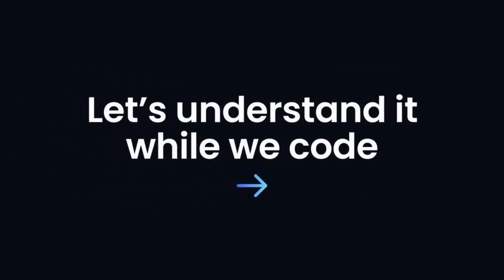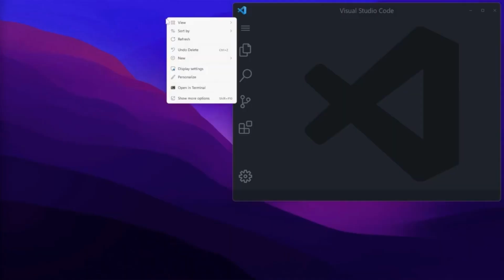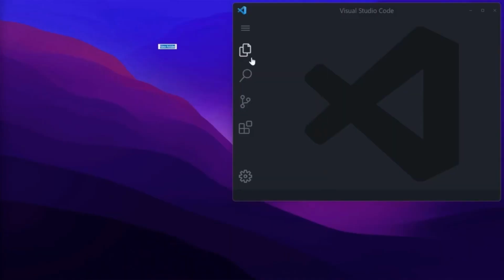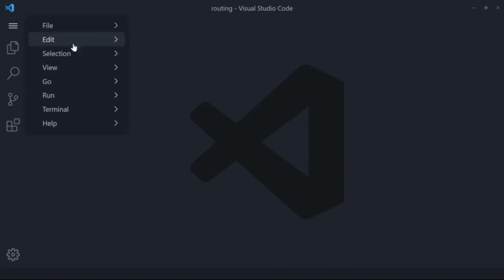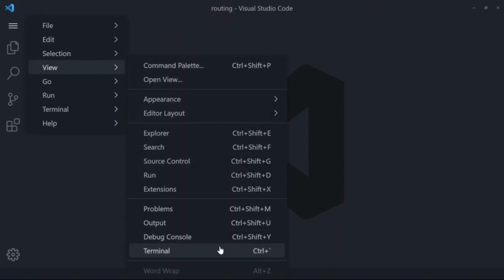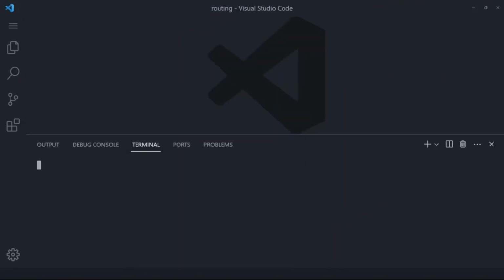Now let's understand it while we code. Quickly create a new folder, and we can call it routing, and then drag and drop it to your empty Visual Studio Code. While in there, go to View and then Terminal to open up a built-in integrated terminal. And we can quickly spin up our Next.js application by running npx create-next-app@latest, and press enter.